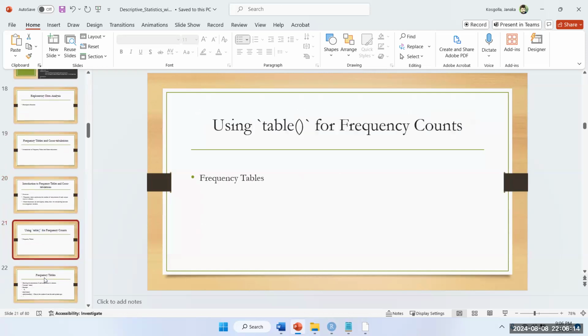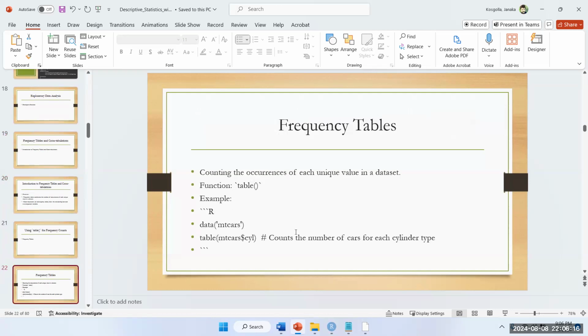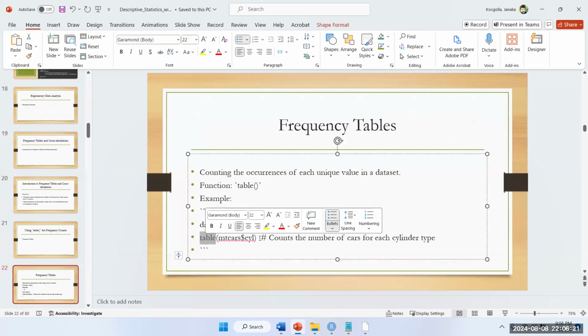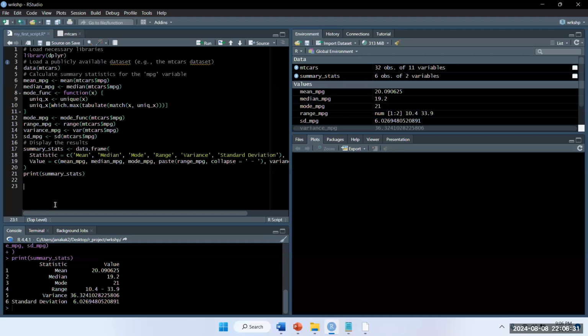So let's see how to get the frequency table. It is really, really simple. You just use table. I think this is in the base package, and in the base package you just use this table function. Many other packages also have this, but the base package also includes the table function.